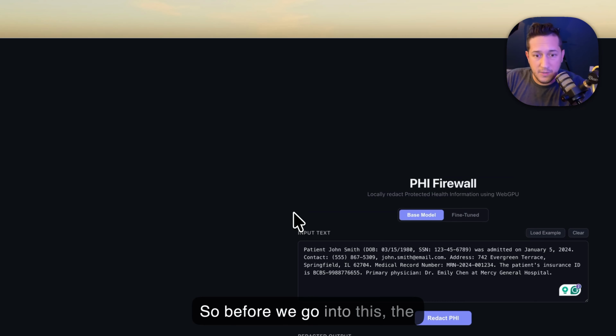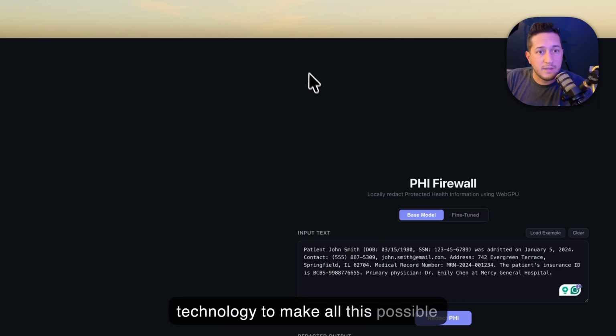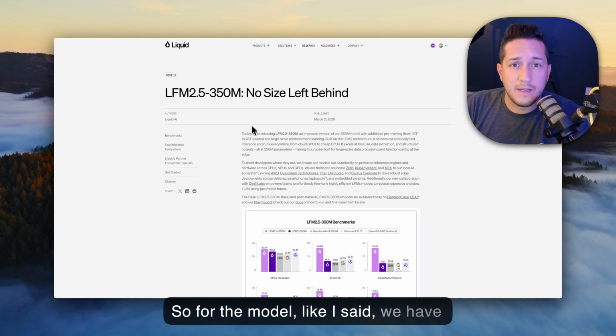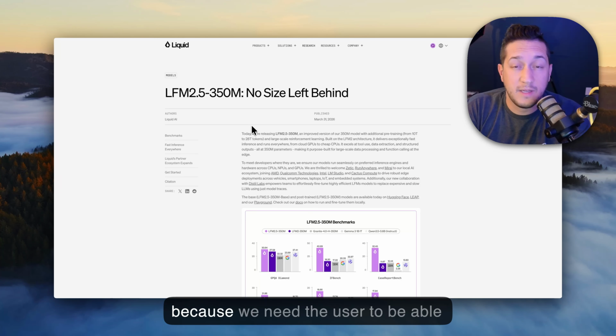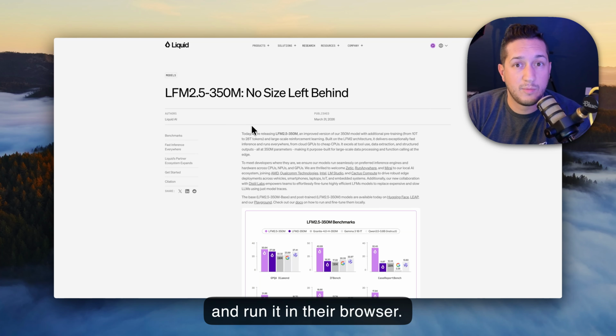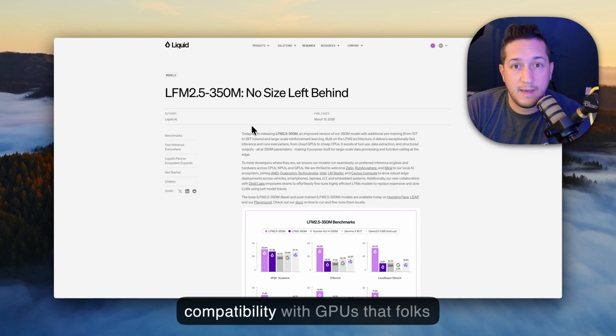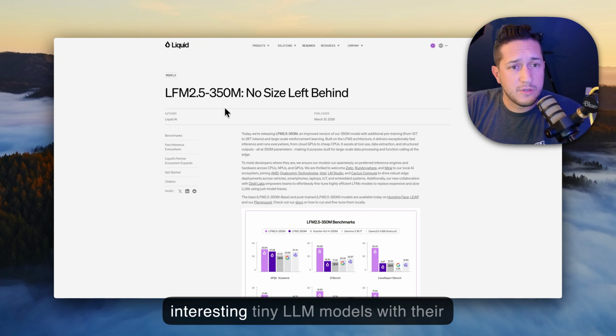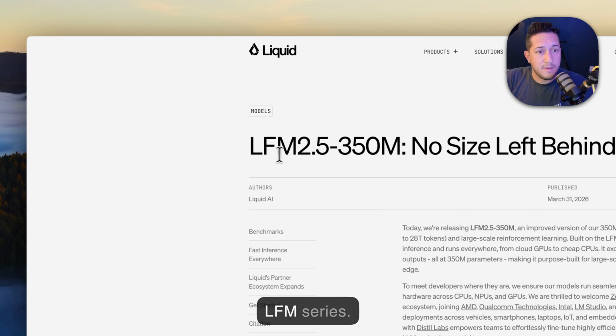So before we go into this, the technology to make all this possible is pretty interesting. For the model, like I said, we have to have something that's pretty small because we need the user to be able to download it onto their computer and run it in their browser. So we need the maximum compatibility with GPUs that folks have. So Liquid AI has some very interesting tiny LLM models with their LFM series. They just released the 2.5 version.